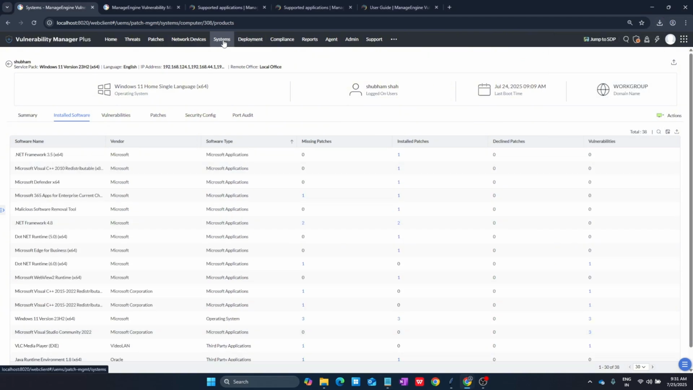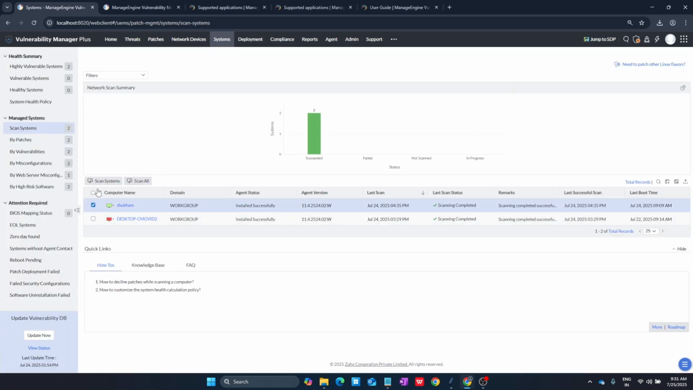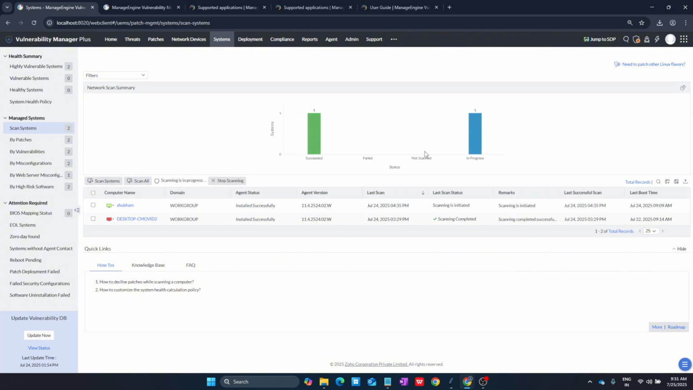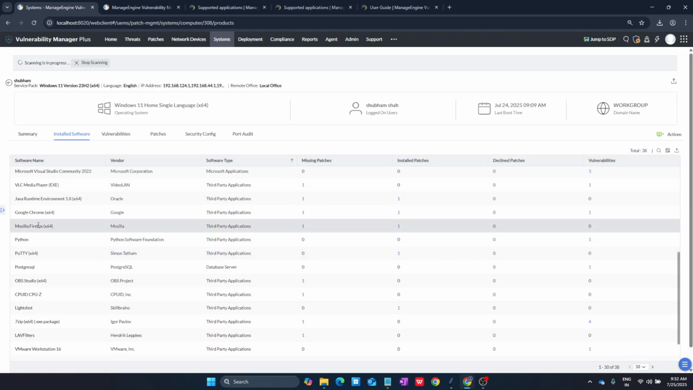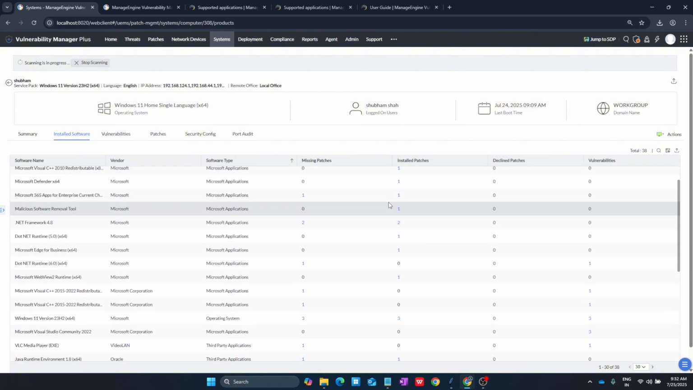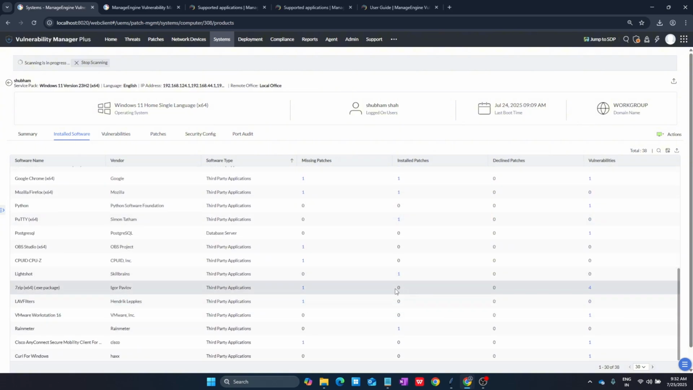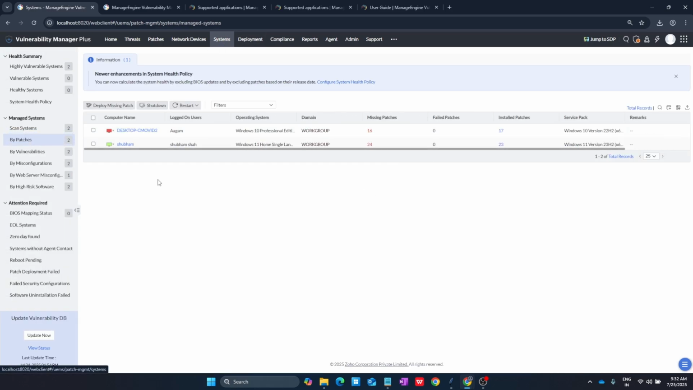And then we will do one more thing. Just come here and then click on the system and scan. So the scan is initiated and it will take 10 to 15 minutes to scan the full system, and after the system is scanned fully, we will come here and see whether the patch is missing or installed. For now it will show you that the patch is missing. After the scan is completed, it will show you that the patch is installed. Okay, the scan has completed.